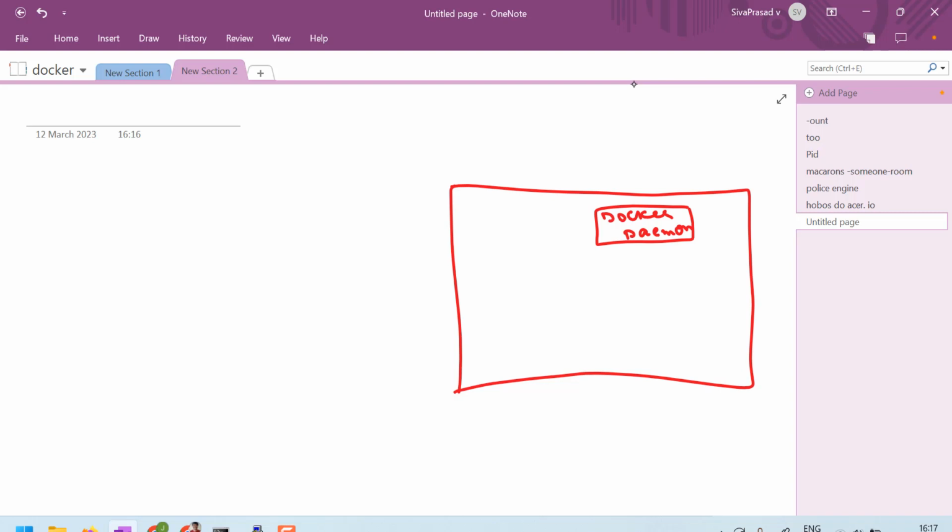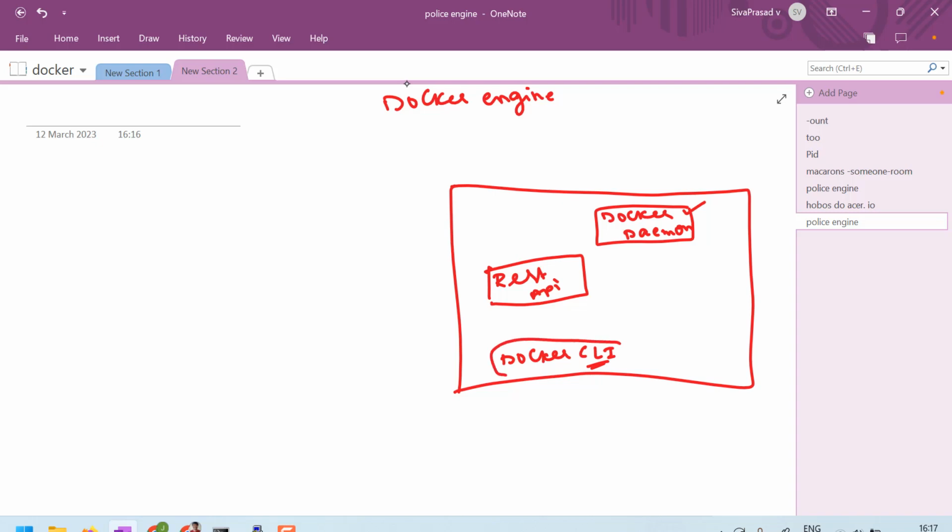As the name says, it is a daemon process. Actually, once we installed Docker, we say that Docker engine is installed. So what are the various components of Docker engine? Docker daemon is part of Docker engine, and also there is a REST API which is part of Docker engine. Then we have also installed something called Docker CLI on the same machine. CLI stands for command line interface, so we can interact with Docker using this CLI. Once we install Docker engine, Docker CLI is also installed on the machine.